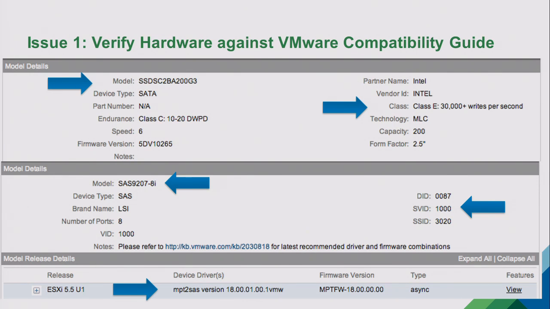Because people frequently ask us, how fast is vSAN? And well, it's software. It doesn't have any speed. It's as fast as the hardware that you give it. So you should definitely check, and we try to provide a class to give you a rough idea into which class this SSD falls and what performance to expect.